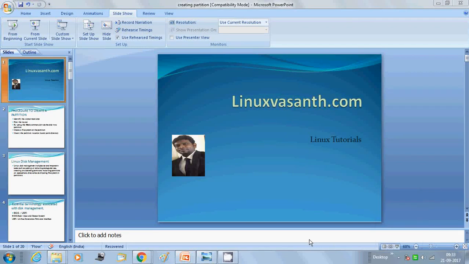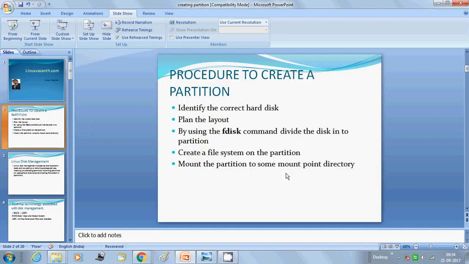In this tutorial we are going to see how to create the partition and the Linux disk management concepts, everything. Before we start creating the partition, there are a few concepts you need to understand. The first one is creating the partition. Before creating the partition you have to follow some procedures.